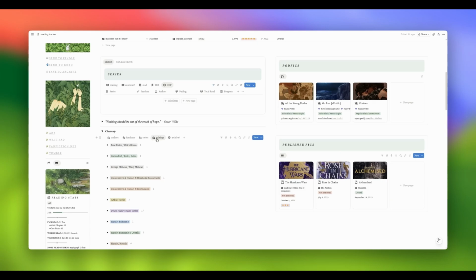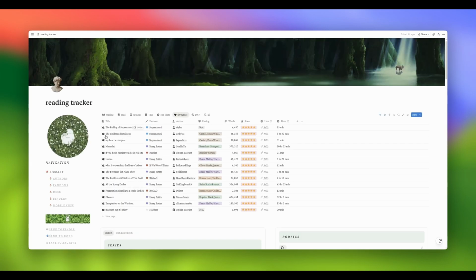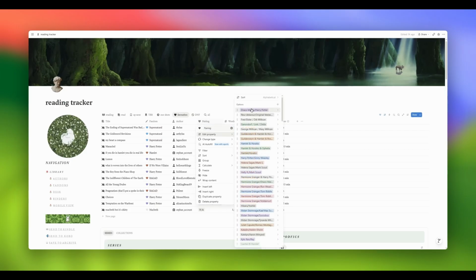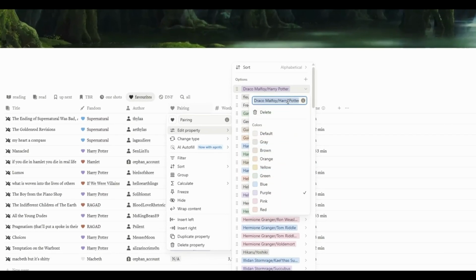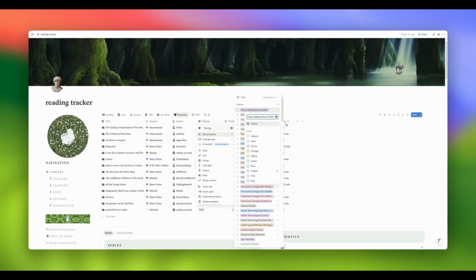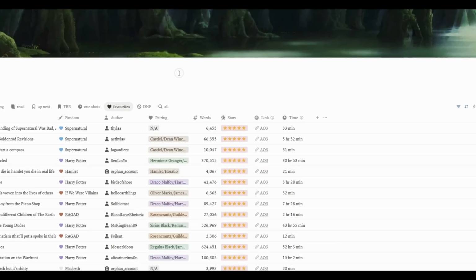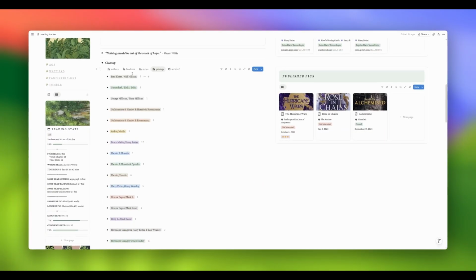If you ever want to rename your pairings, right click on the pairing property, and then you can click that arrow and rename it here, and you can also choose the color you want for it. So yeah, it sucks, but Notion are always updating the software, so hopefully they'll come up with something better for that.